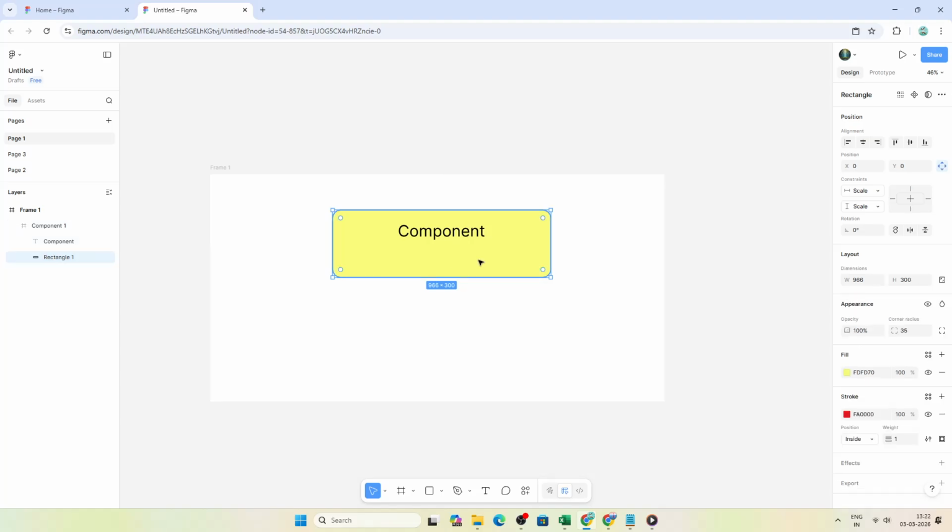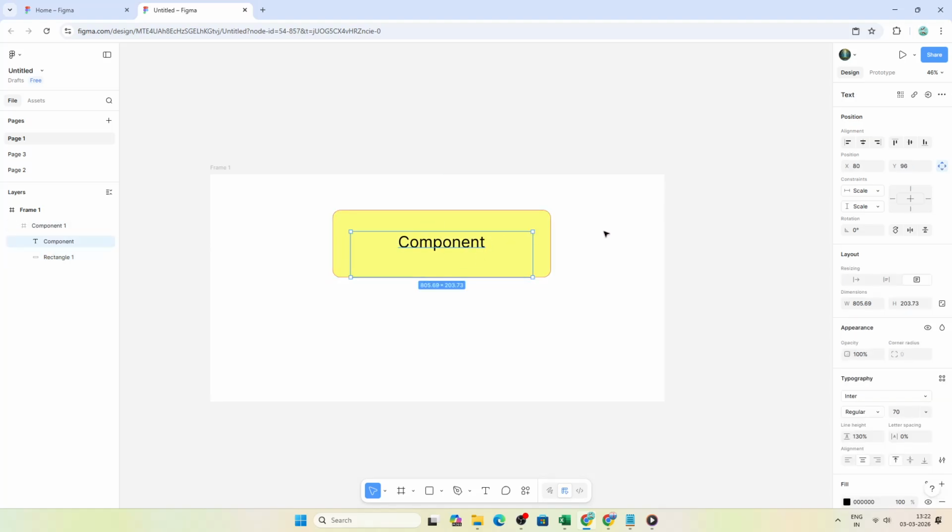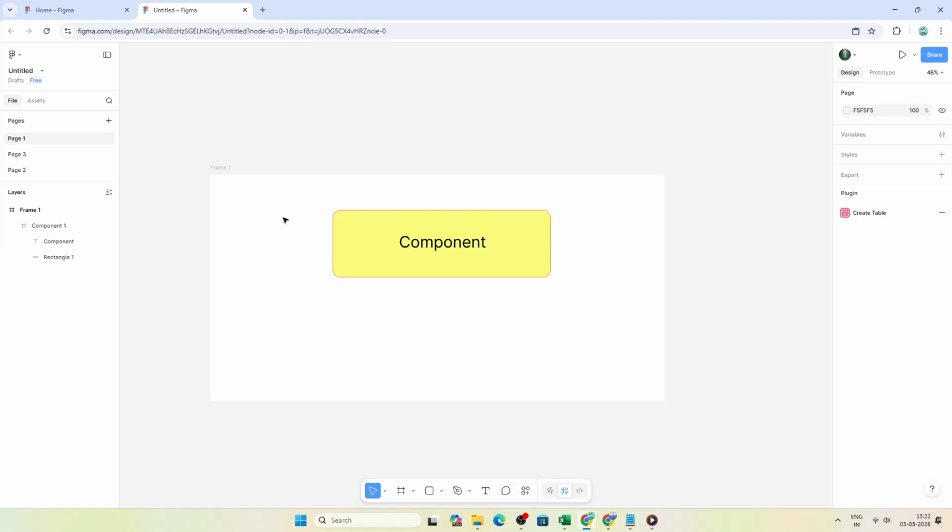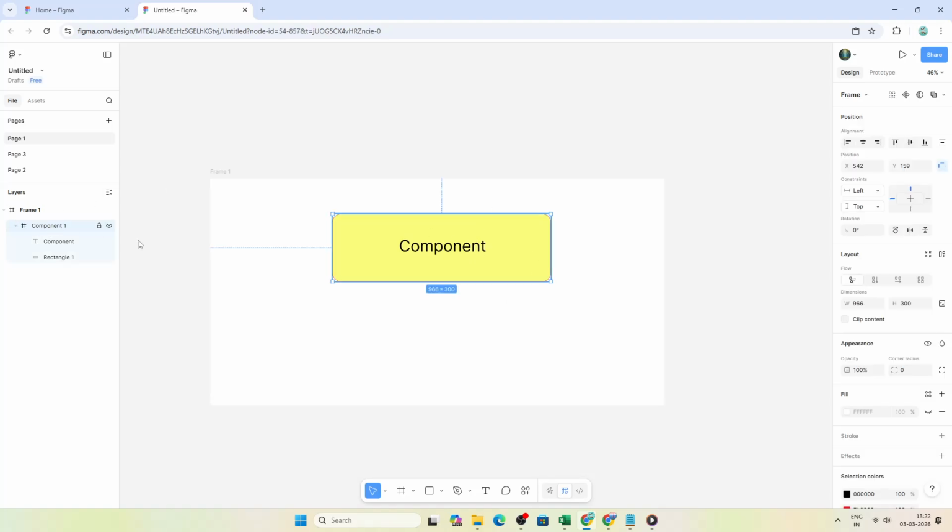If your file contains other instances of that main component, remember that deleting the main component means they won't sync to a source anymore. Also, consider renaming the detached frame so it's easy to find later.